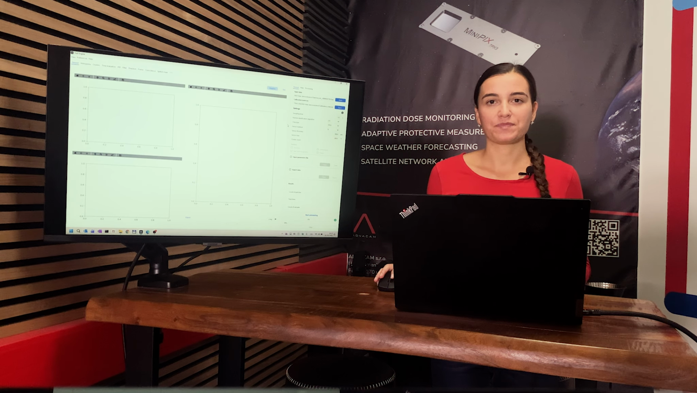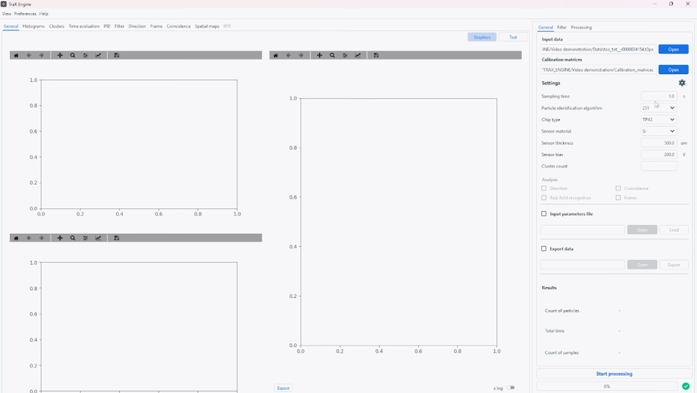The next step is to set an appropriate sampling time. This value will serve as the time interval over which the software calculates dosimetric quantities, such as particle flux or absorbed dose. I will set 1 second.